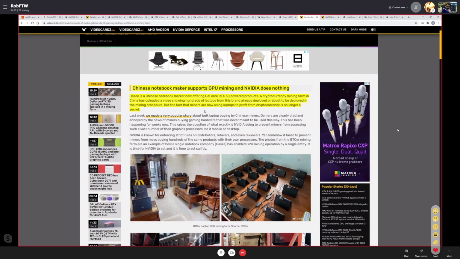Chinese notebook maker Hasee, or I don't know how to pronounce it, are basically now offering RTX 30 series GPUs, laptops, sorry. But some cryptocurrency mining farm posted videos and pictures of hundreds of laptops already being deployed to mine. Oh my god, look at these pictures.